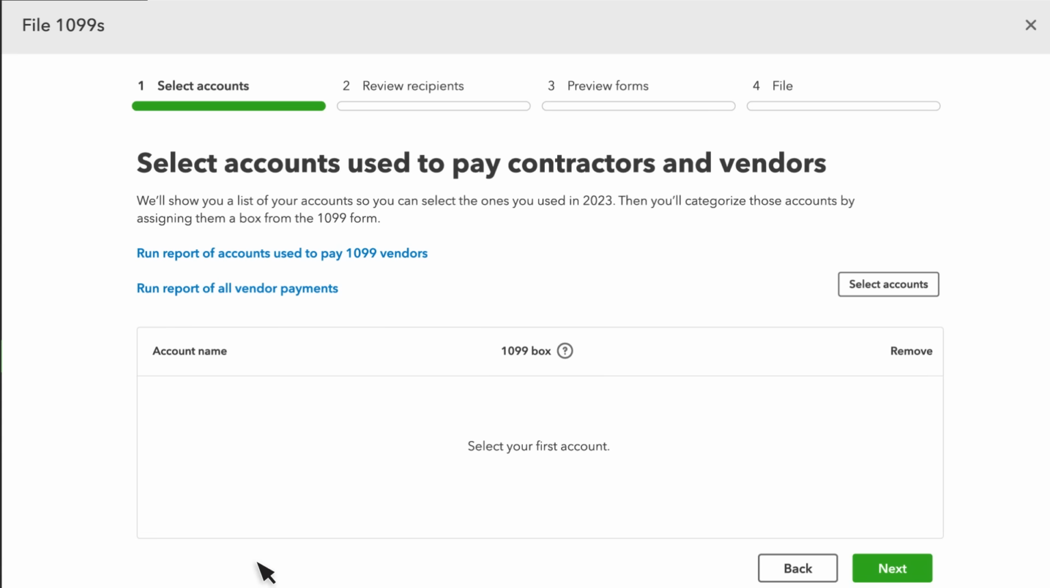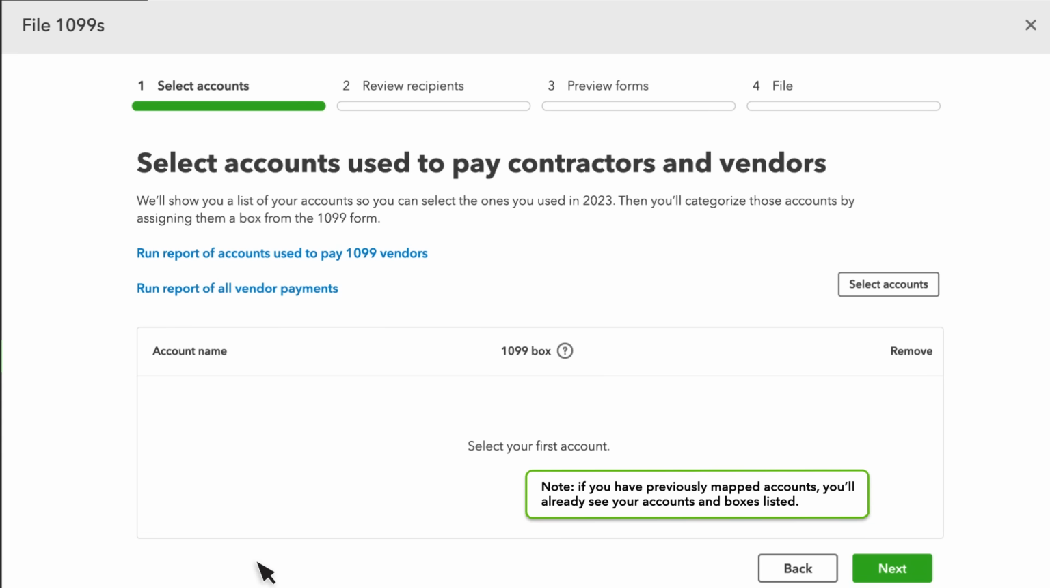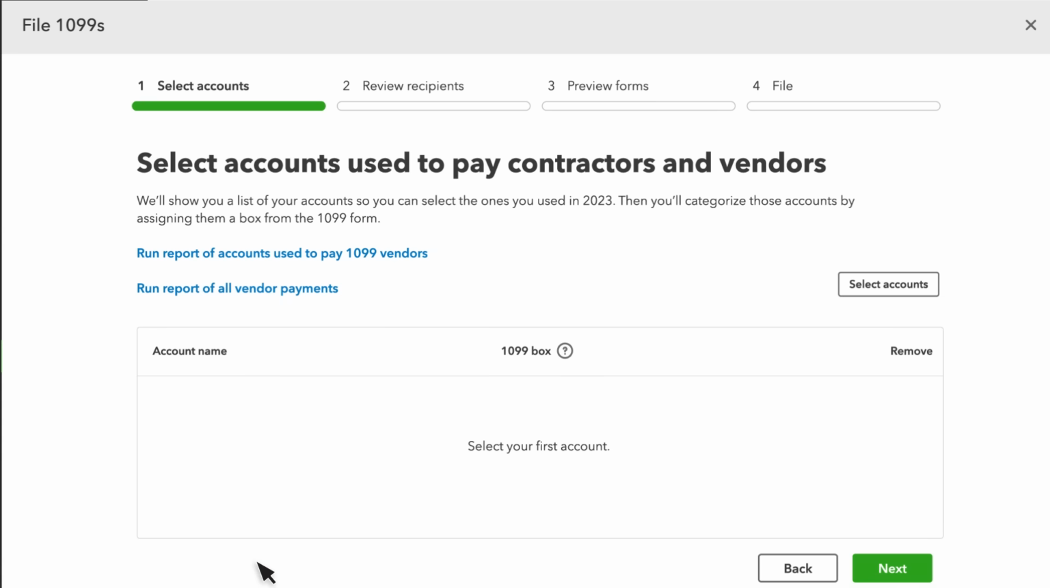Match your 1099 accounts to the boxes on the 1099 forms. Note, if you have previously mapped accounts, you'll already see your accounts and boxes listed. For this example, we'll show you how to map from the beginning. If you aren't sure what accounts you used to pay your 1099 vendors or to see a list of your vendor payments, use these links to view detailed reports.